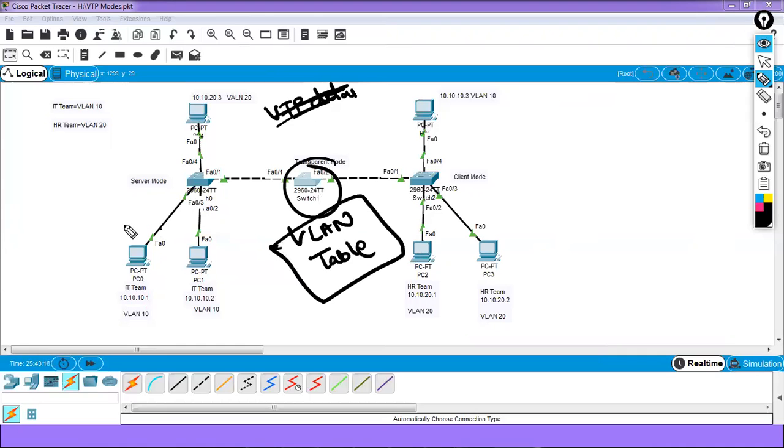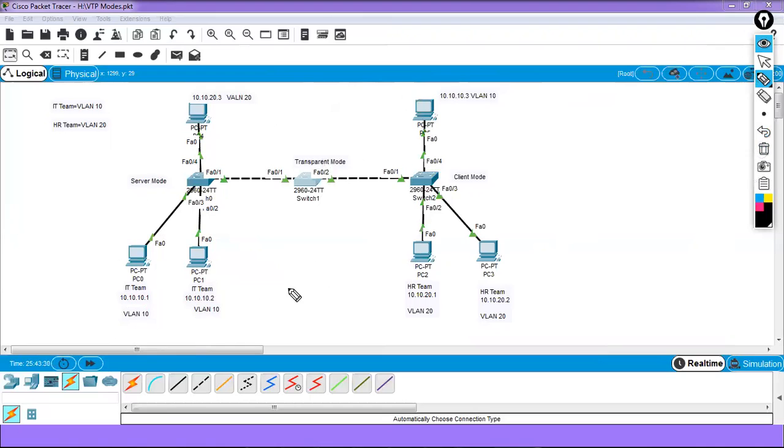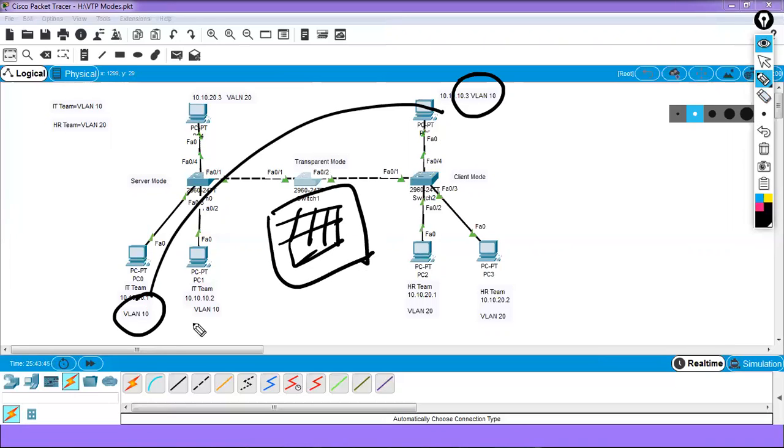There is no way that PC1 can communicate with this PC because it doesn't have any VLAN information. If VLAN 10 is telling that it wants to go to VLAN 10 here, it does not have the details in its VLAN table. Okay, but let's check if it is pinging from here to here. You will see it's showing that the packets are dropping. Let's verify.